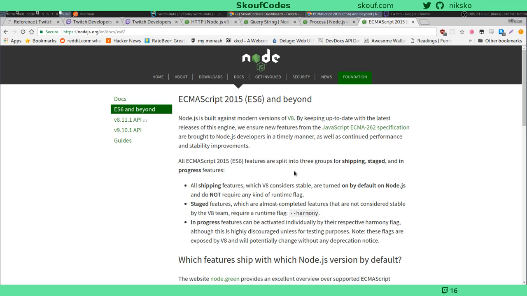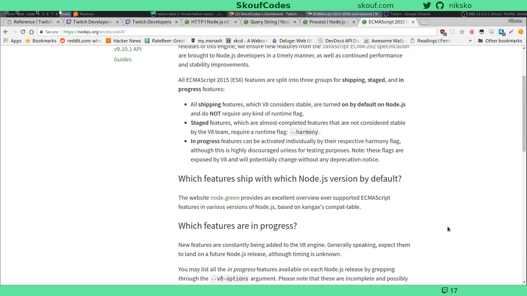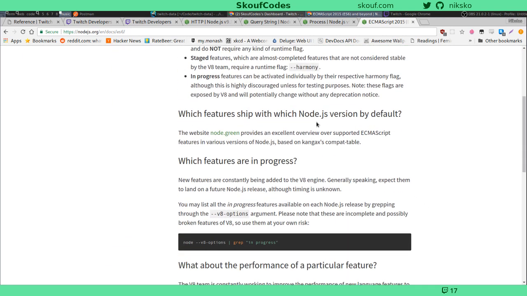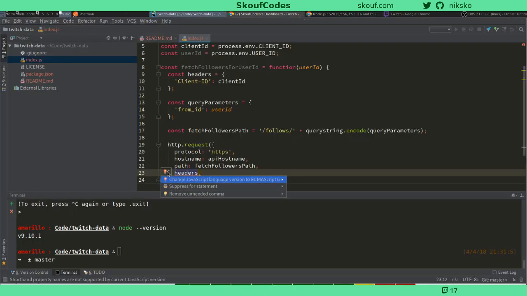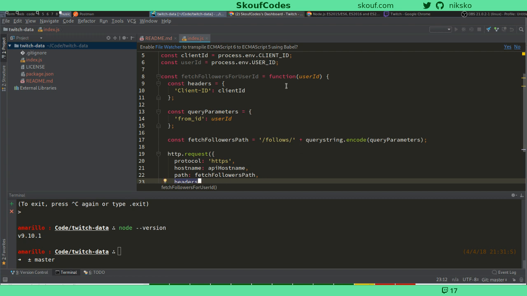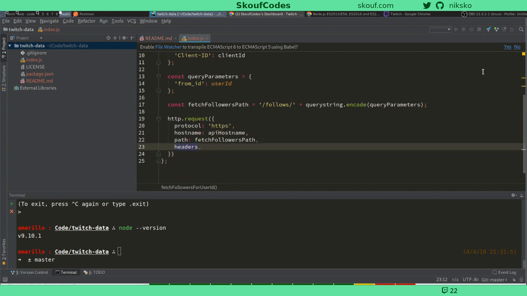Okay, cool. So here's where we're going to figure out what ECMAScript version I have access to. Oh yeah, interesting. Node green, cool. So I can have a look at what versions I have available. Presumably this is smart enough to not give me things that I can't. Enable file watcher to transpile ECMAScript 6 to ECMAScript 5 using Babel. I'm not sure whether I should do that or not. I really need to learn more about actually using WebStorm. Do I want to transpile? I don't think I need to, right?